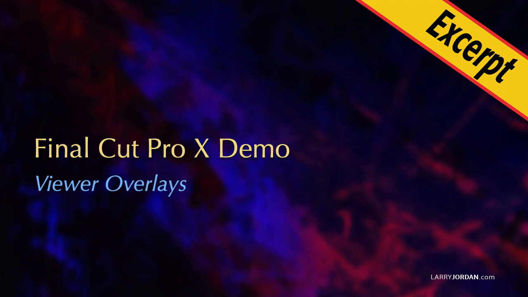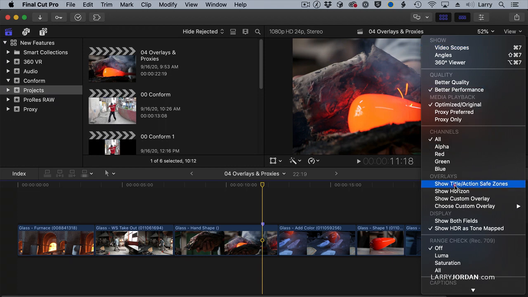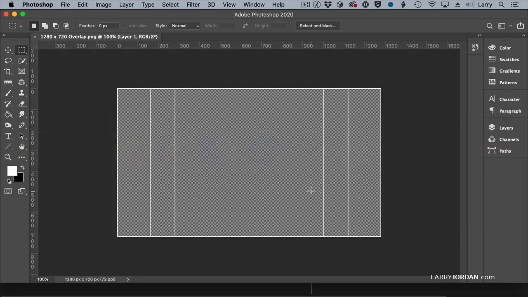In this excerpt, I'll show you a very cool framing technique using overlays in the Final Cut Viewer. Another thing that's new in the View menu is this choice here called a Custom Overlay. What is this? Well, let's digress for a moment and switch over to Photoshop.